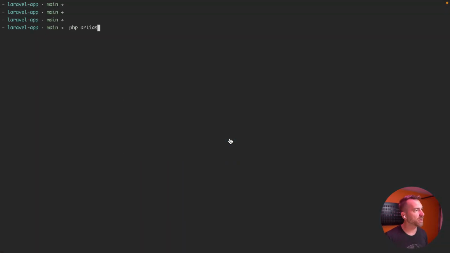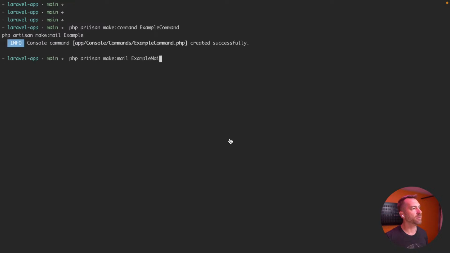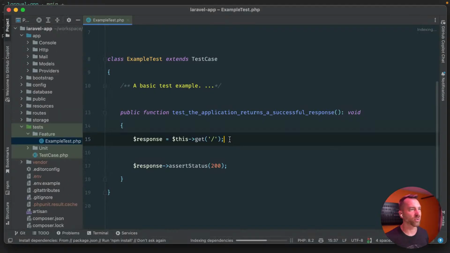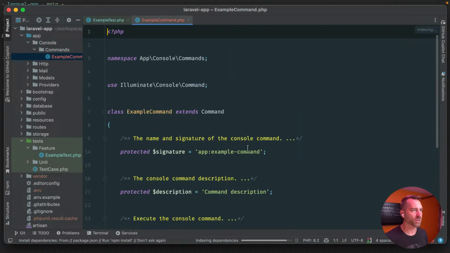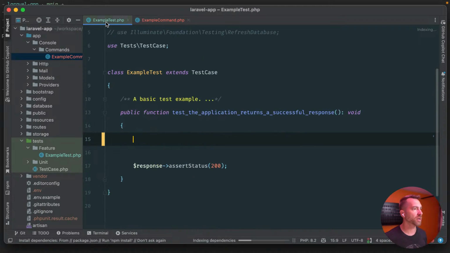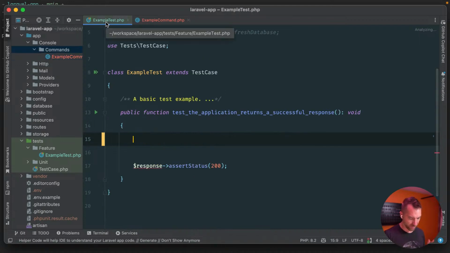So let's do php artisan make:command, and we'll do something like ExampleCommand, and we'll also need to do php artisan make:mail ExampleMail. It's all very gross, but you get the idea. And let's change this to be that command. We'll just change this to App\Console\Commands\ExampleCommand. That's all fine. I'm not going to mess with this too much. Again, we're just creating a very simple test here.